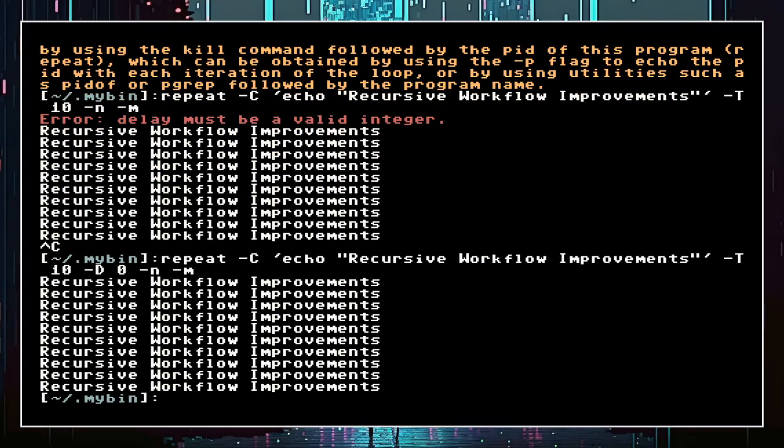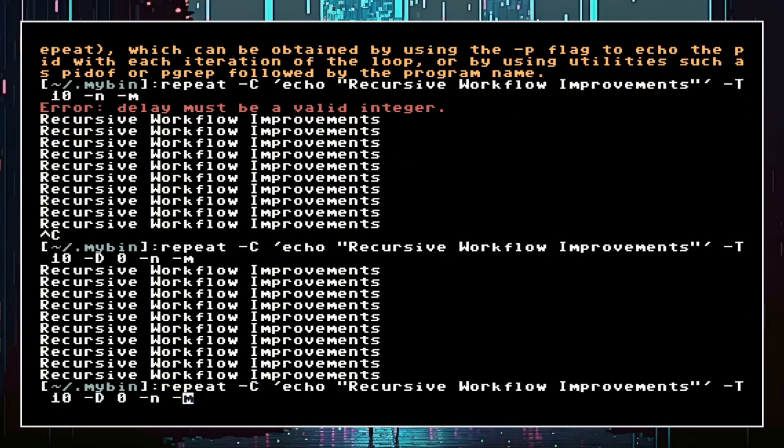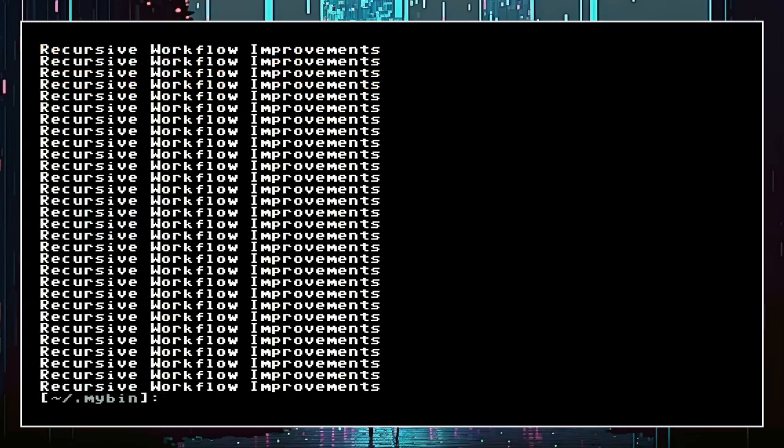Okay, it does it all at once. That's cool. So if I do like maybe 40, yeah, it fills the screen. Recursive workflow improvement, recursive workflow improvement. There you go. That's a nice utility.